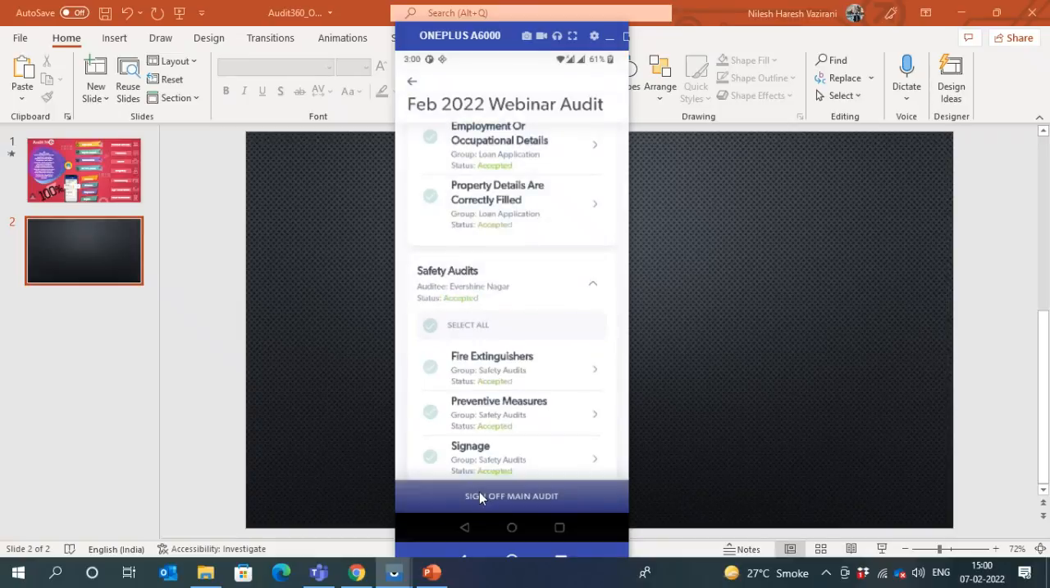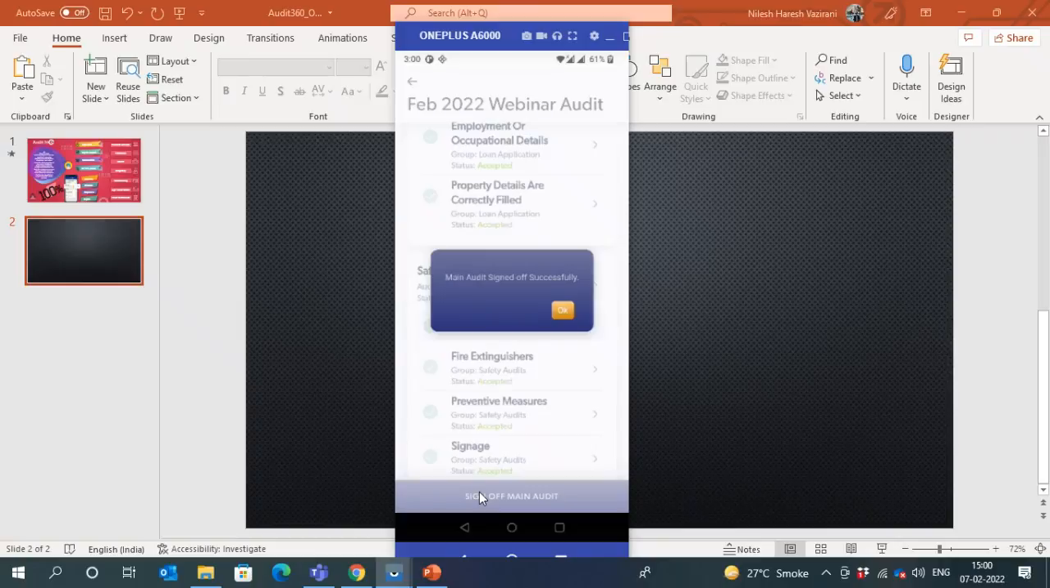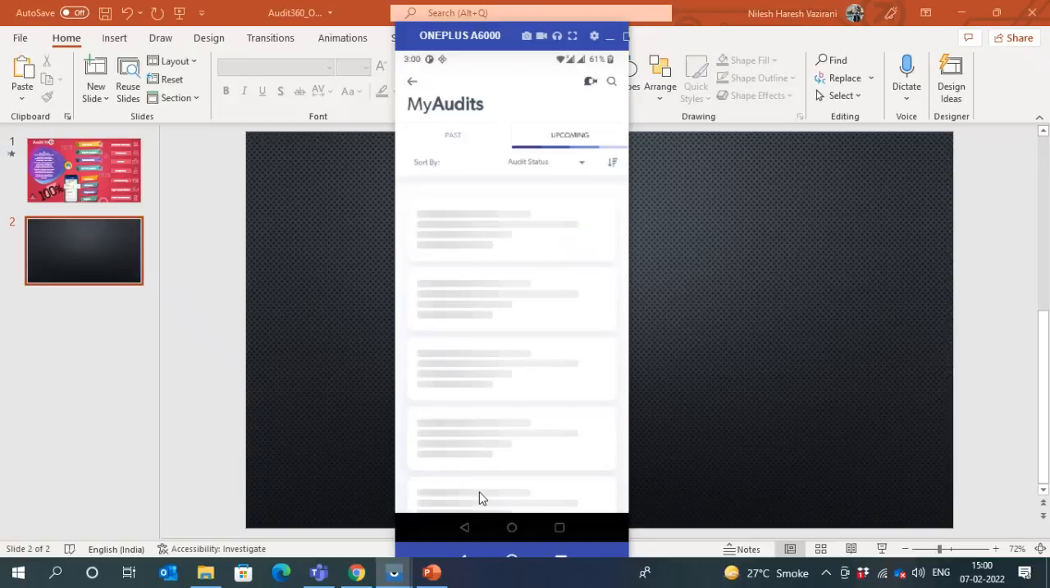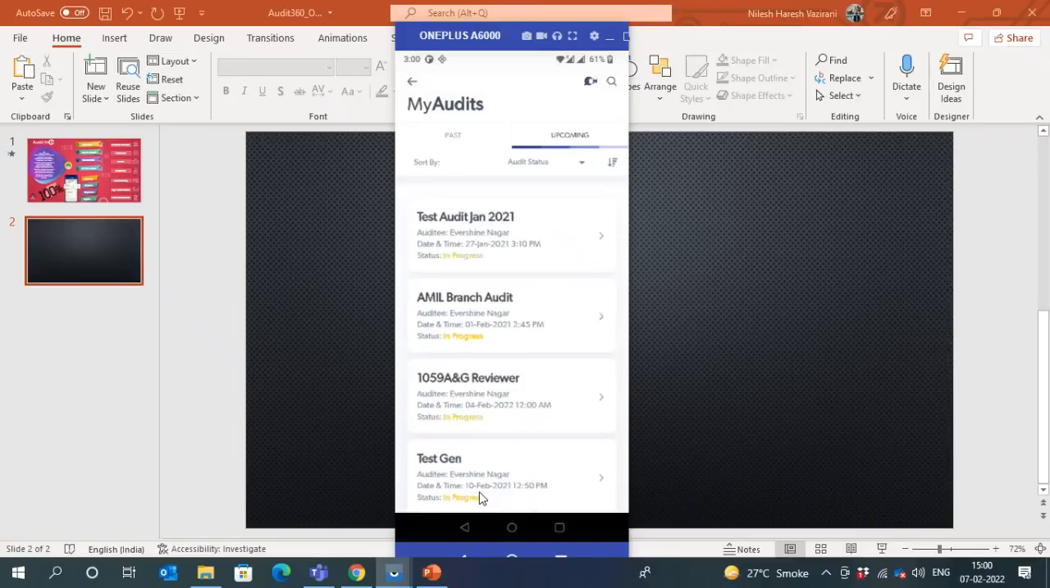And I can now sign off this main audit. So this is successfully signed off. In case, as an auditee, if I am in the field or occupied with some other process wherein an immediate sign off is required, where your process is getting stuck, you can just inform the auditee. They can just log into the Auditee app and give their sign off from there. So this is how the sign off can happen.